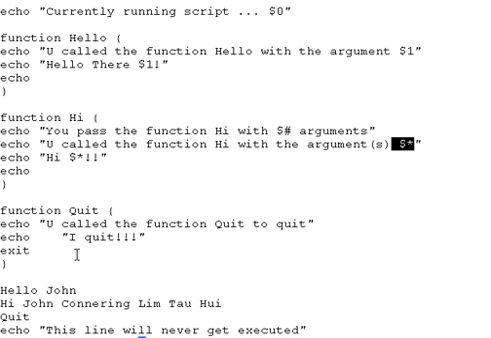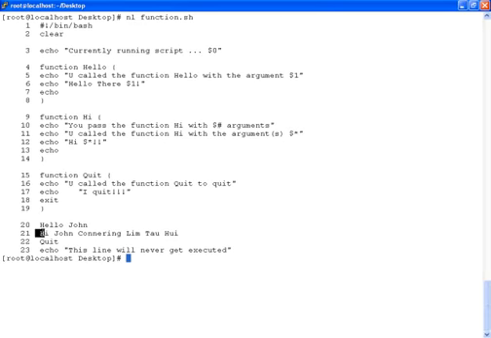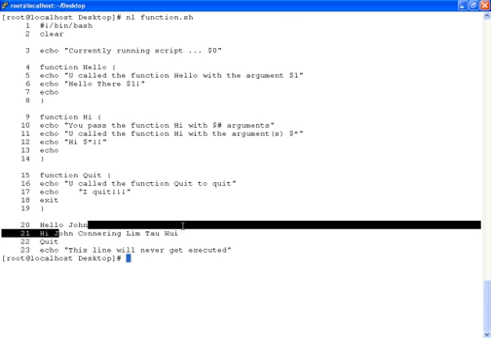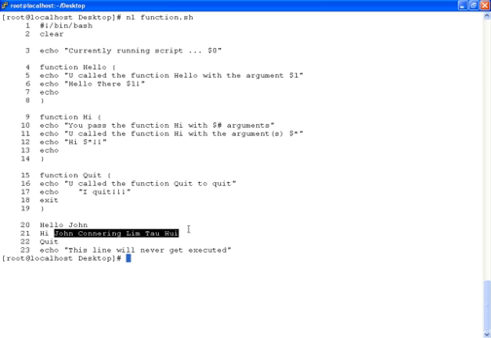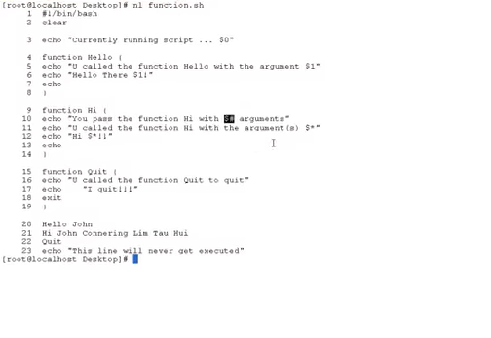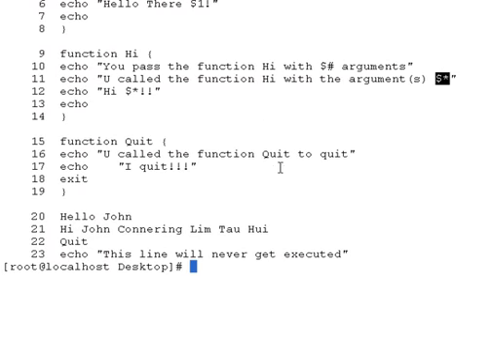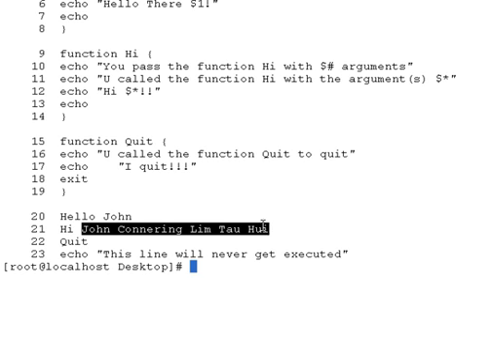So in this case, at line 21, we call the function hi, and these are the arguments that are being passed to the function hi. So there are altogether 5 arguments. So in this case, $# will store the value 5, and $* will store all these arguments that are being passed to the function hi.